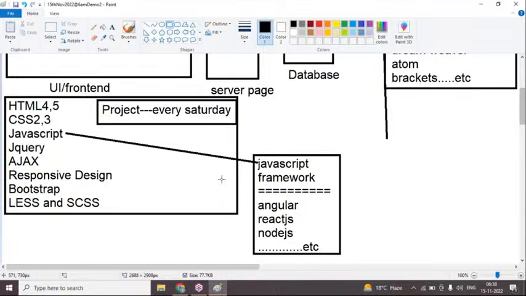Here, as of now, we are in front-end programming. To develop this, we have to know how to use front-end programming in developing our application. Here, server code, Java code, database code, all codes we use to develop our application. JavaScript has frameworks, so you can see Angular, Node, React, like that. Because of these frameworks, we can develop our output. HTML 4 and 5, CSS 2 and 3, JavaScript, jQuery, Ajax, responsive design, Bootstrap, Less, and so on. All these topics will be used here to develop our output.